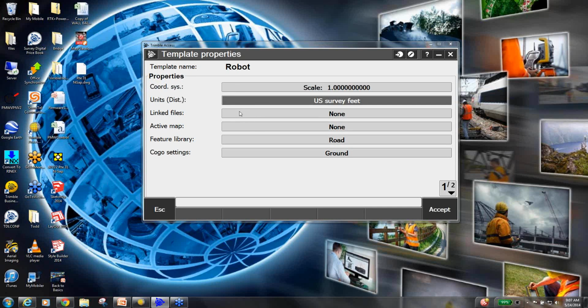Our active map, if we had background maps we wanted to use in the map view, we could make them either active or background by importing a DXF file.